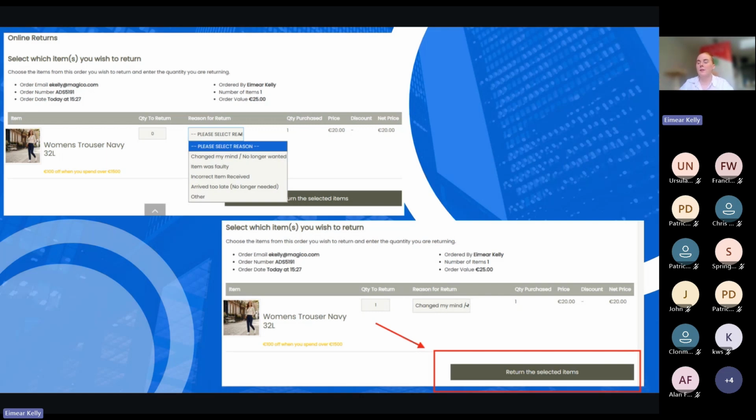But the rest of the reasons: the item was faulty, incorrect item received, item arrived too late, and other. These are all the other reasons that could be why a customer wants to return an item, and the system will default to these 5 reasons. If there's anything that you want swapped in or added in, please let us know and we can change these reasons around. Again, the only one that we'll have to keep in there is changed my mind, no longer wanted, but we can add or remove any other reasons that you'd like. When you're getting this set up, just let Help Desk know what other reasons you'd like or what ones you'd like removed.